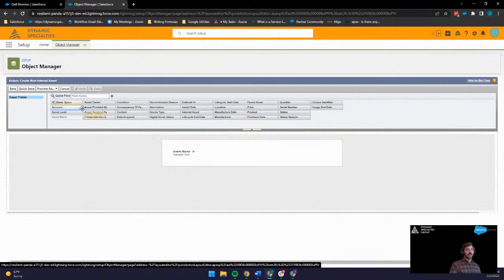And this looks very familiar to page layout. But what this is, when our IT user clicks the new asset or new internal asset button, it'll bring up a page where it just has the fields of the information that we want him to enter quickly. So again, like compact layouts, this is all about efficiency. The goal is not to add every single field on the internal asset. It's to add the fields that are pertinent when he purchases the asset.